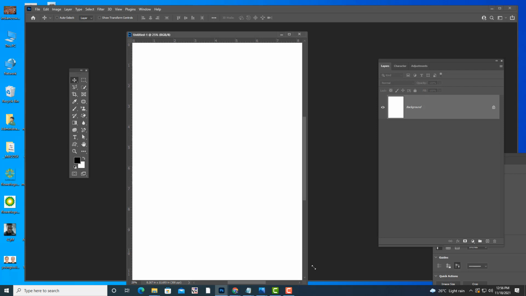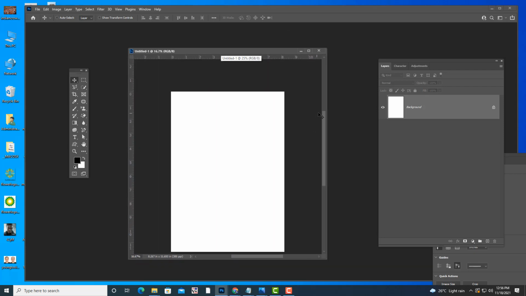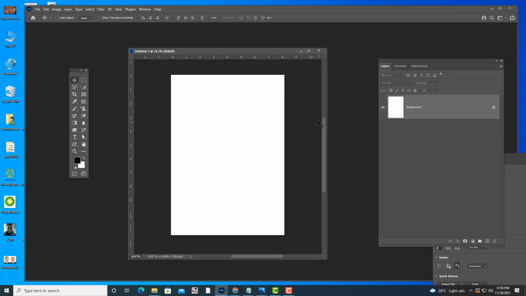First I am going to create one new document. So I think all of you know how to turn a portrait document to landscape, right? Yes or no? Portrait document to landscape. I think I told you in the previous classes. No or yes?